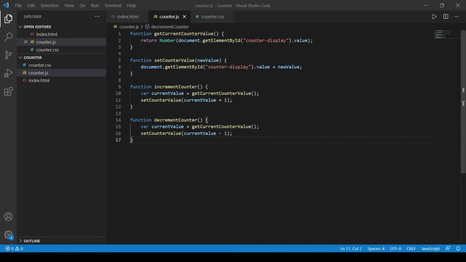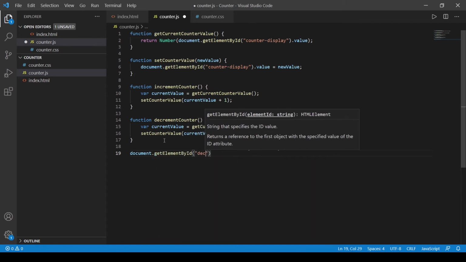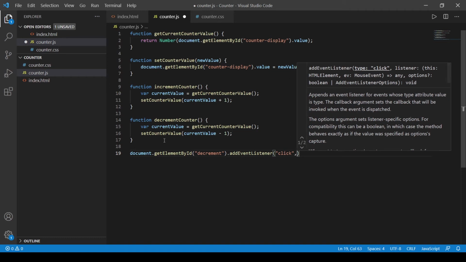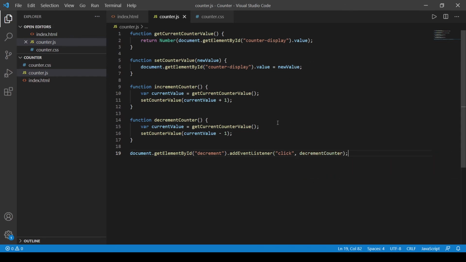So back in VS Code in our counter.js file, we're just going to quickly add those event listeners so that the buttons do something. So I'm just going to target those two button elements. So we've got the increment and decrement buttons. So let's target them with the document getElementById function. And we're going to say decrement dot addEventListener, click, and we're going to point this to our function that we've defined.